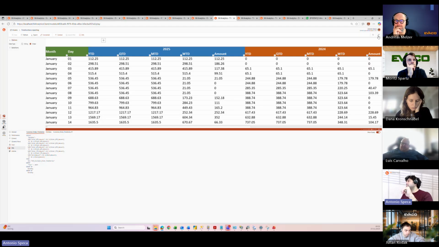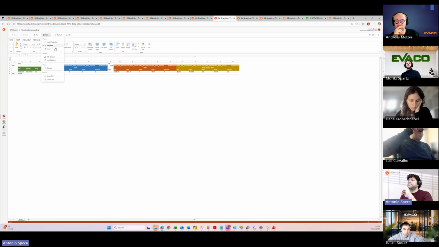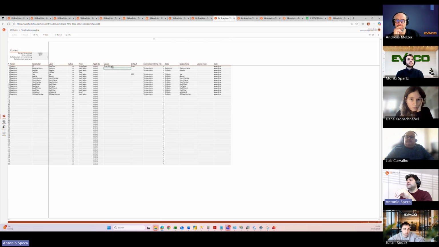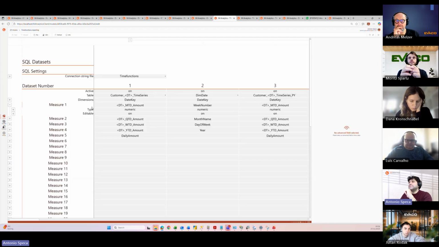How did I do this? I set up a context parameter that has only two values, order and billing. I call it DT, date type. Then, when I configure my SQL datasets, I didn't use the name of the table itself, but I put the name of the parameter inside the angular parentheses. This way, I managed to drive different tables according to a parameter, to a selection, to whatever.